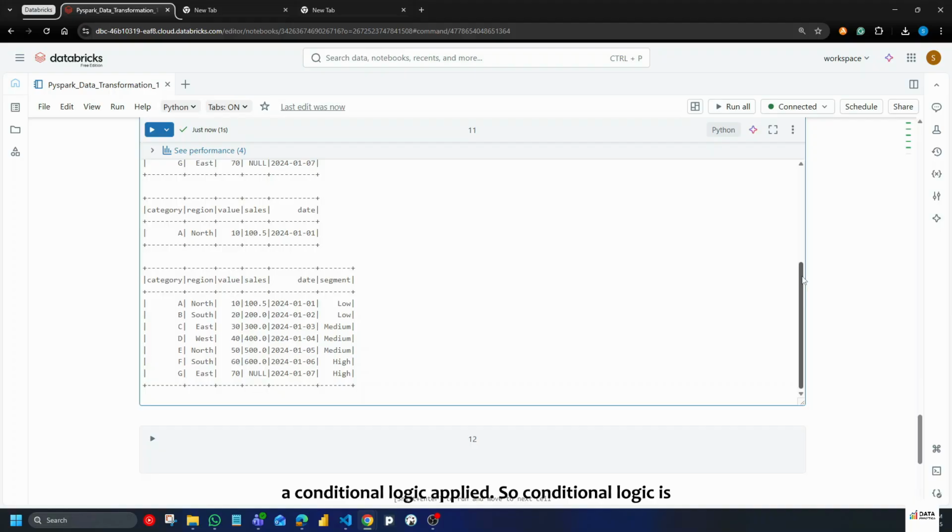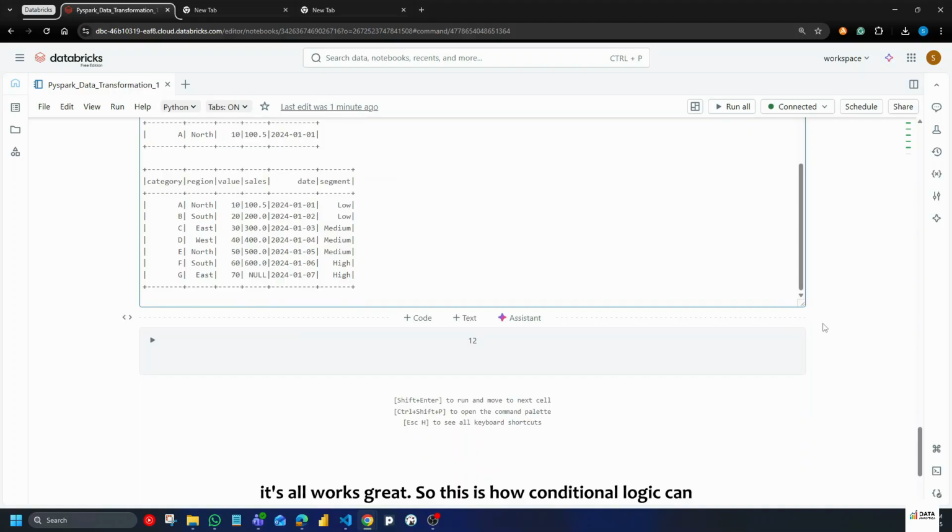So conditional logic is like you specify different conditions, that is when it's less than 30, then it shows low. Okay, great. And when it's greater than 30 and less than 60, then it's medium. Okay, and when it's greater than or equal to 60, then it's high. So the segment value shows exactly as we defined, so it all works great. So this is how conditional logic can be applied while doing data transformation.